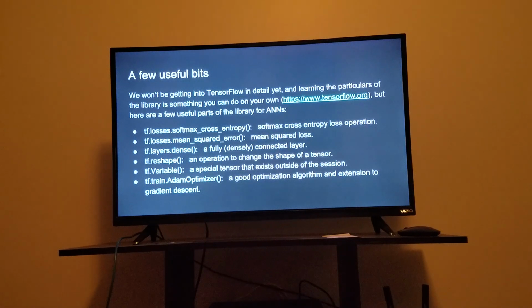This class is not going to be specific to TensorFlow a lot. We talked about it a little, and we talked about it a bit here, but mainly we're going to be using Keras for stuff. TensorFlow is good to know, but we're not going to cover much more of it from here. A few bits that are useful though.